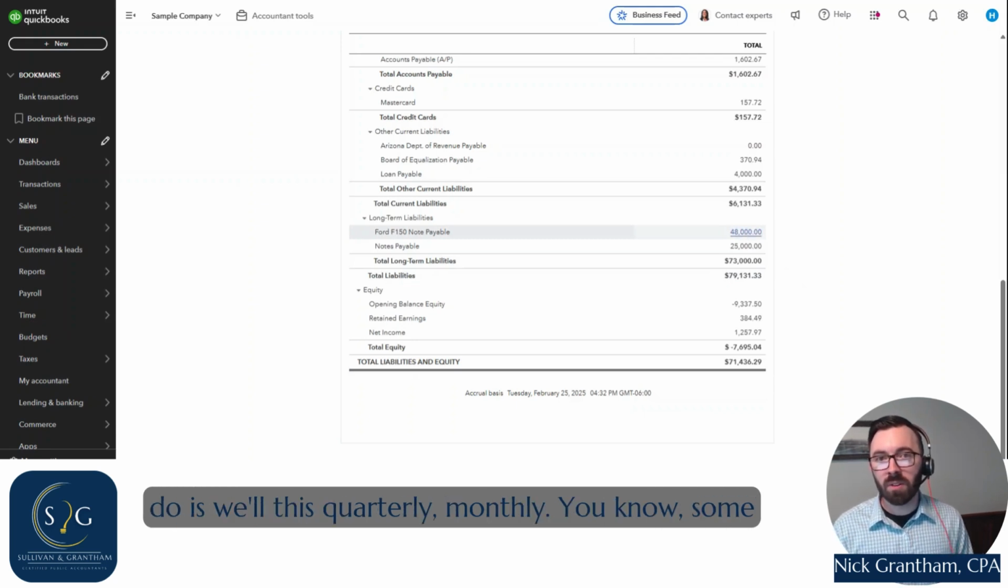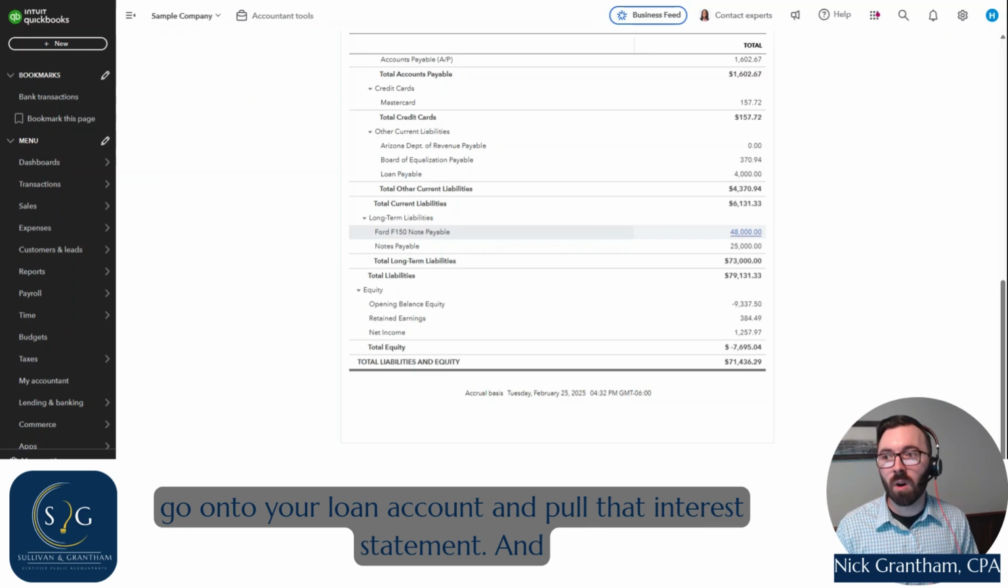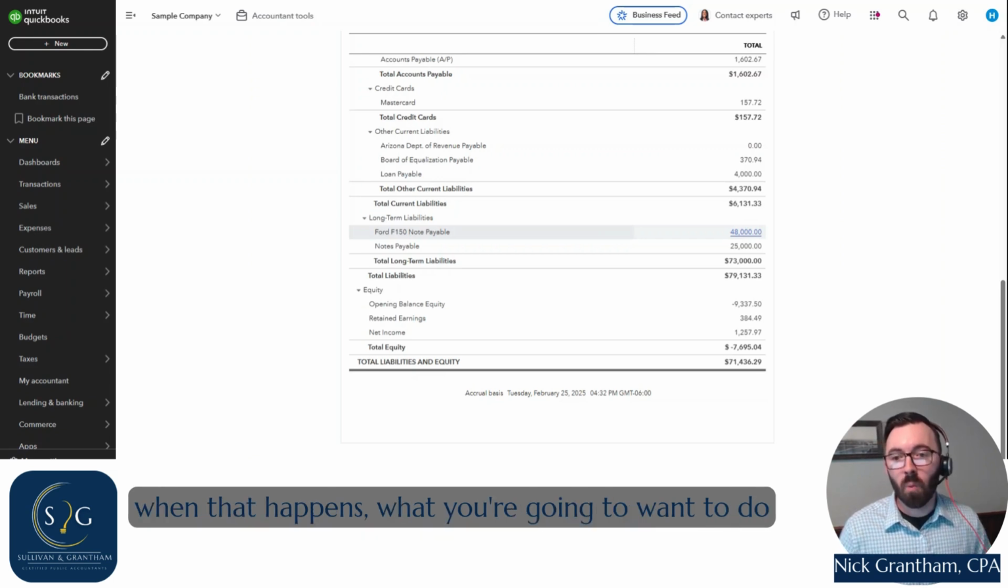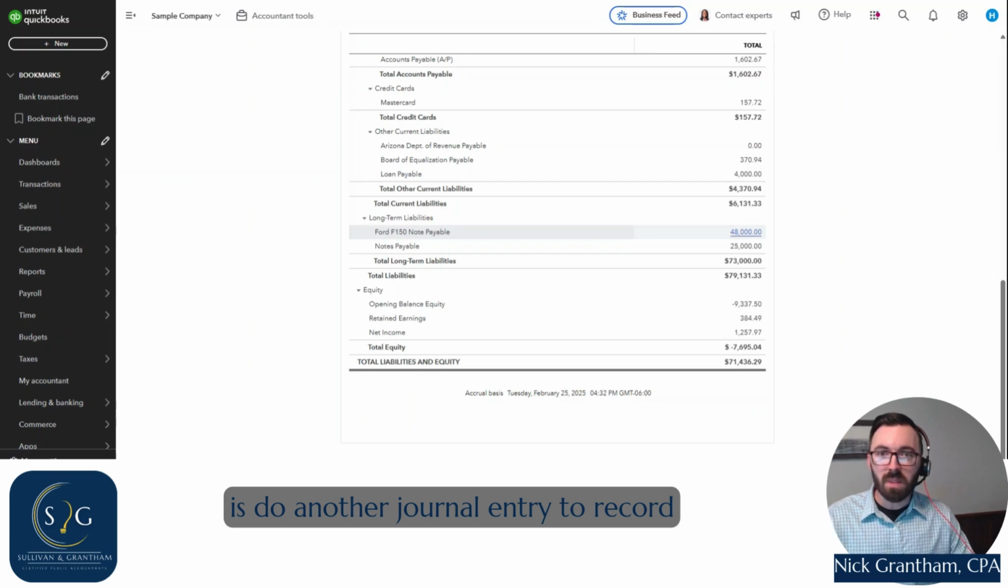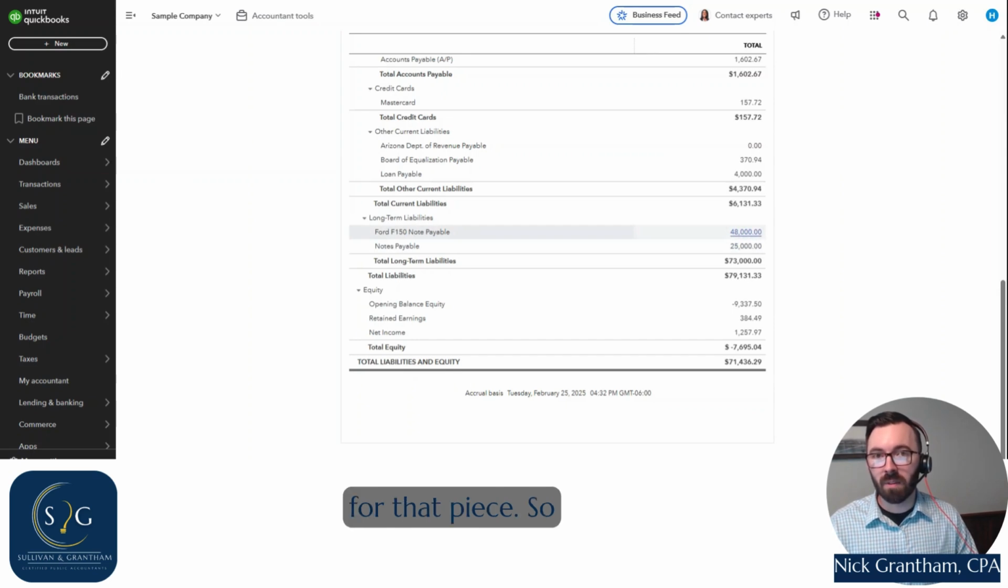So a lot of times what we'll do is we'll do this quarterly, monthly. Some clients just do this once a year, but at some point in time, you'll get an interest statement, or you can go onto your loan account and pull that interest statement. And when that happens, what you're going to want to do is do another journal entry to record the interest and increase this liability account for that piece.